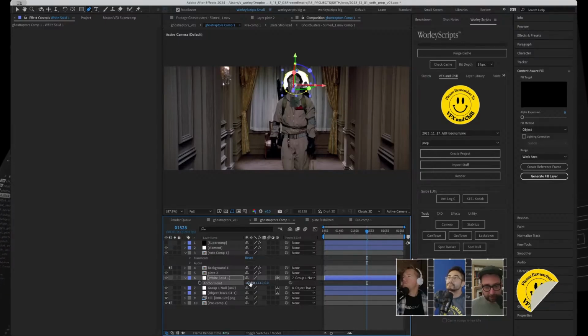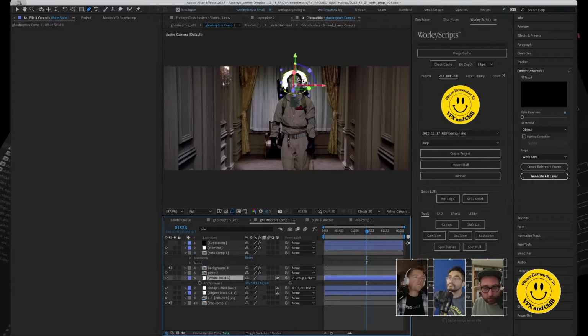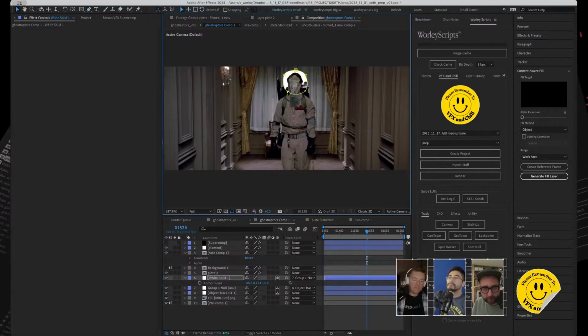Holding shift and dragging a pick whip will not only parent it, it will move the parented item to the parent's position and copy the transform settings. So where's his head? Right here. Let's see what happens now.